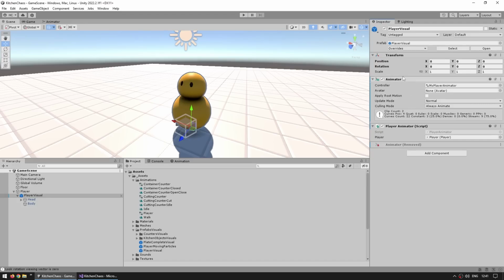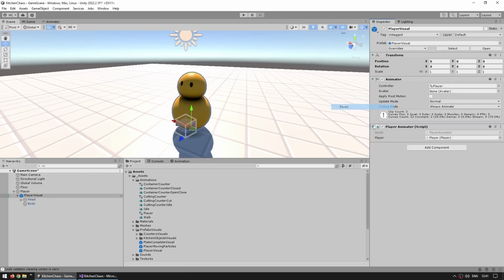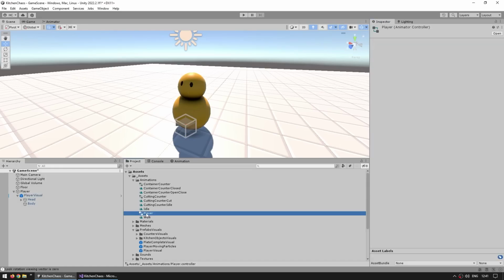But if you want to use my animations, then we can just go ahead, remove the animator that we added, and then right-click on this one and remove component. Let's revert back the changes. And there you go. Here we have our animator with the player controller. So that's the one in the included animations.